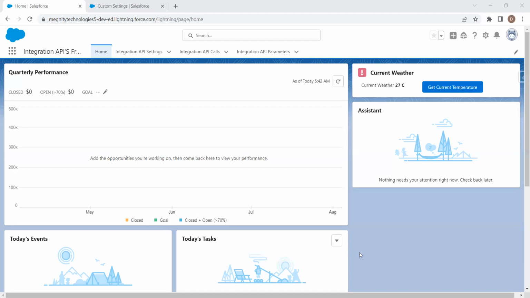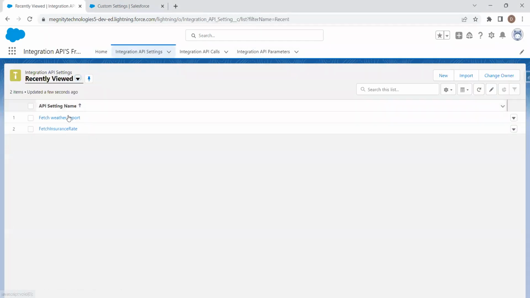To address those needs, the Integration API framework has the following objects: Integration API Settings, Integration API Calls, and Integration API Parameters. Suppose my client has a requirement to fetch the current weather from a particular external system. To achieve this, initially we need to create a record in the Integration API Settings.